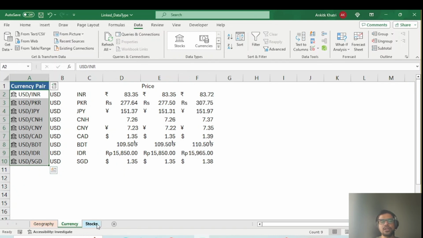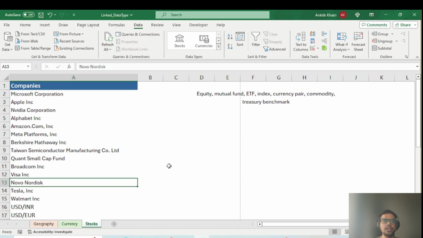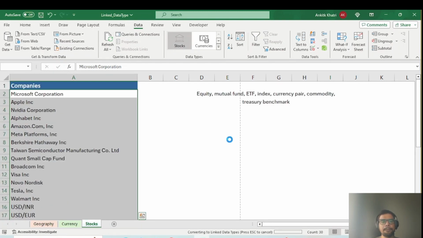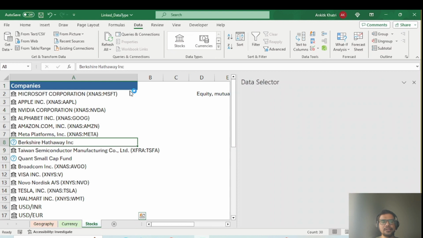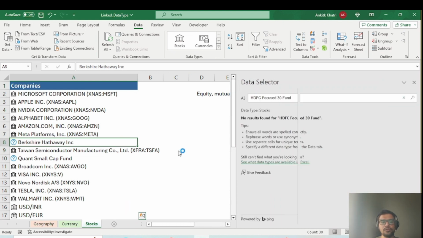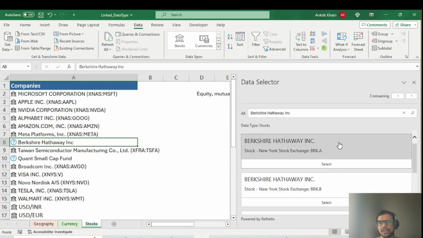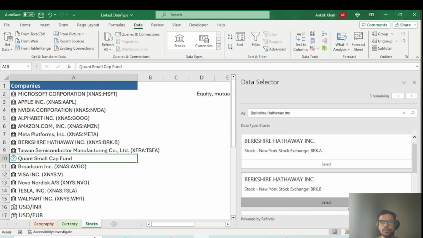The last option within the linked data types is stock. It is not limited to just equity data. It can also have mutual funds, ETFs, indexes and so on and so forth. I've taken a few examples of that. If I select this list and click on stock, you will find that the system is converting. Wherever it is not able to find a match, it will ask you to select if there are multiple options available. As you can see for this entity, there's BRK.A and BRK.B. You can select either. I'll go with the B.